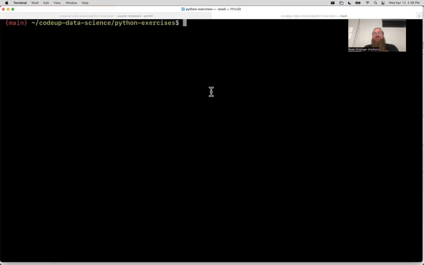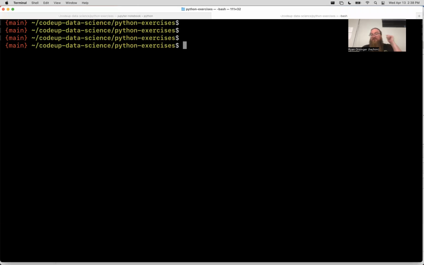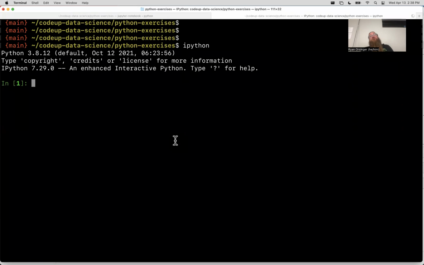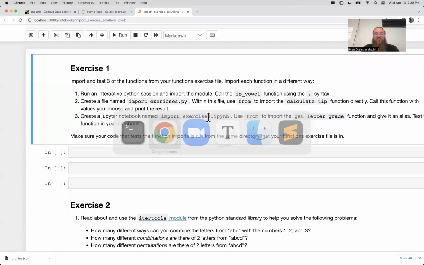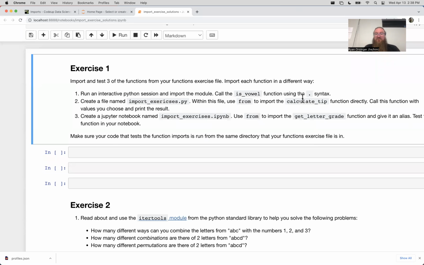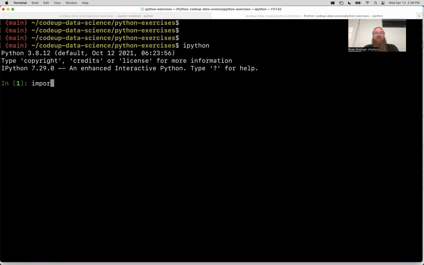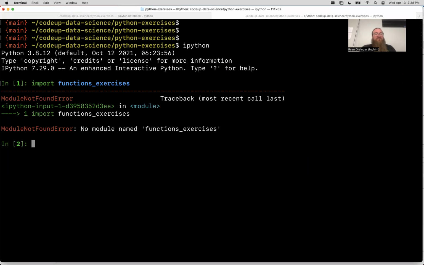In an interactive Python session, you're going to run that from your terminal. That's the Python REPL. So I'm going to run IPython. Now it's important I run IPython from my Python exercises folder, or you're going to have a bad time. Inside of that folder, I'm looking for functions exercises, right? So if I say import functions exercises, this bombs out and says module not found.